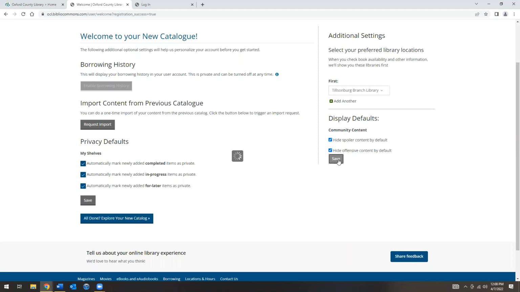So click save. Preference saved. I should have clicked save down there. Well, you know what? If you just leave these defaults as they are, I don't think there's actually any reason to click save. I've just done that, I guess, to be safe. All right, all done. Explore your new catalog. This blue button in the lower left, I'm going to click that.